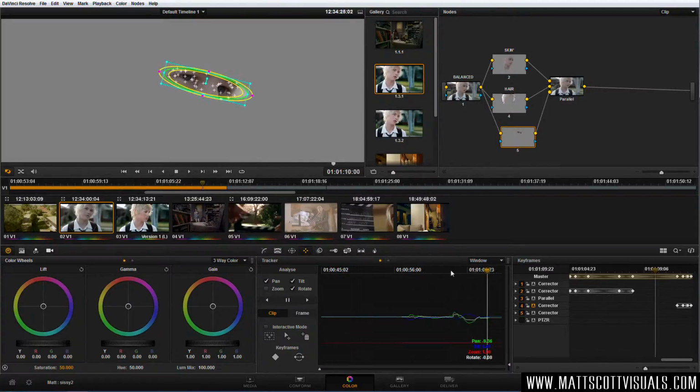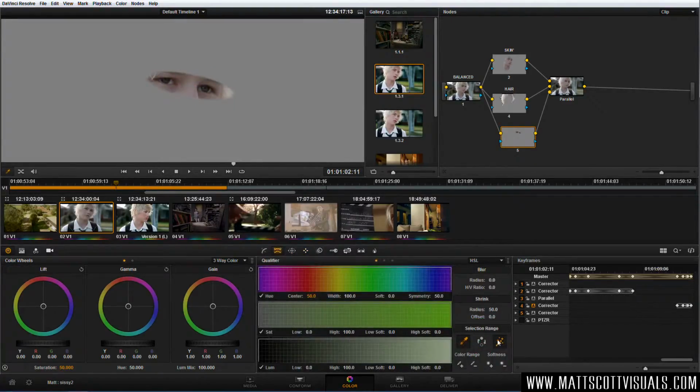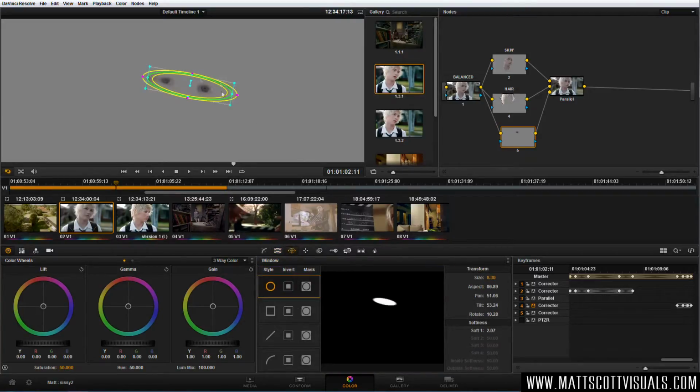So I'll just scrub back here until I find a clean frame where his eyes are open. And now I'm going to go to the qualifier window, click the magic wand, and just click on one of his eyeballs. And just click around until it grabs most of what you're looking for. And then we may need to go in and refine it a little bit. And then we could just go into our mask and just shrink it down a little bit, because that tracking data will maintain. So that's looking not bad, not bad.